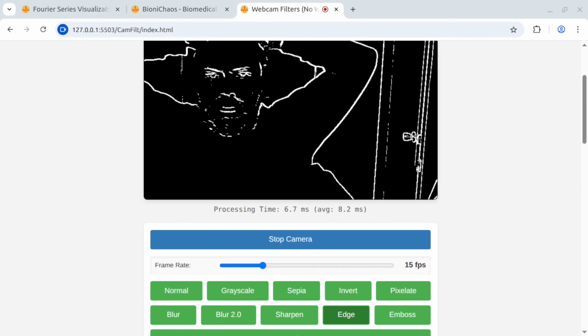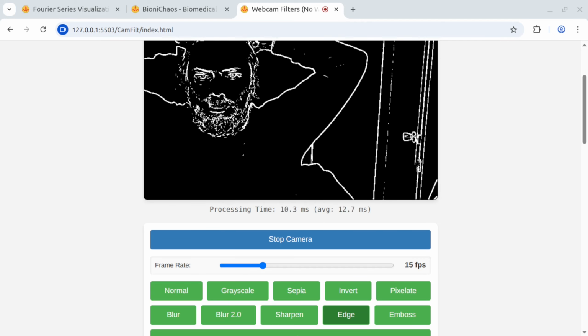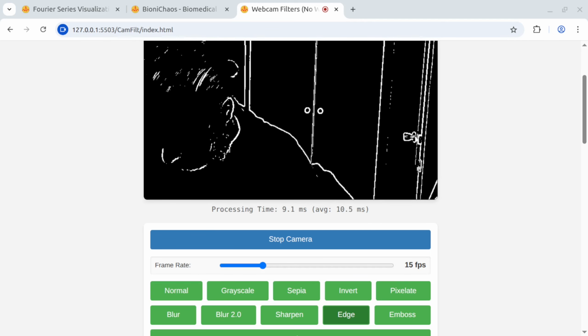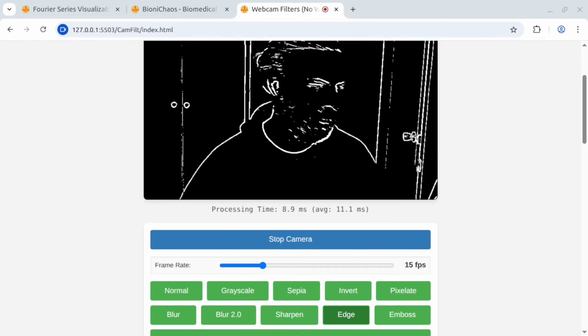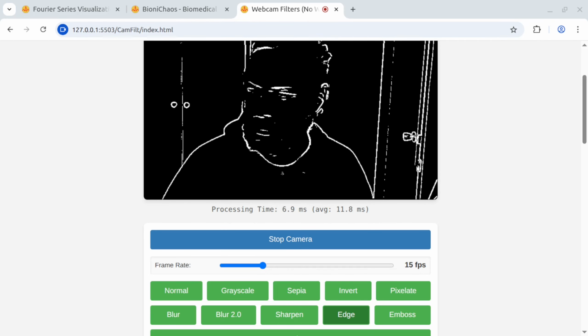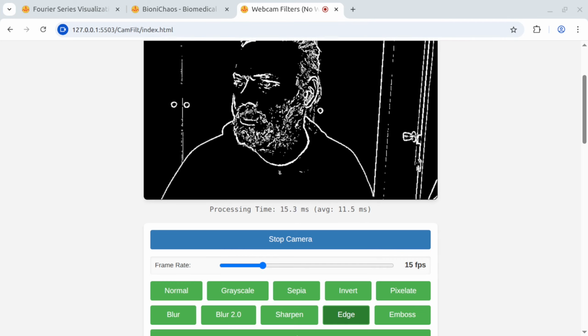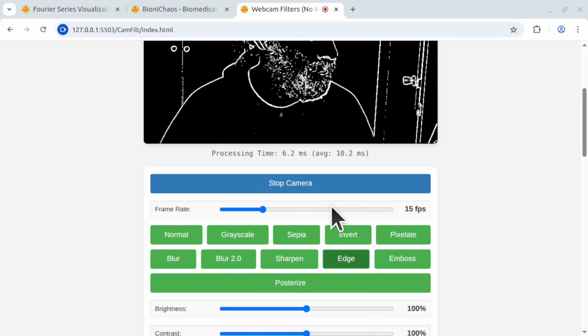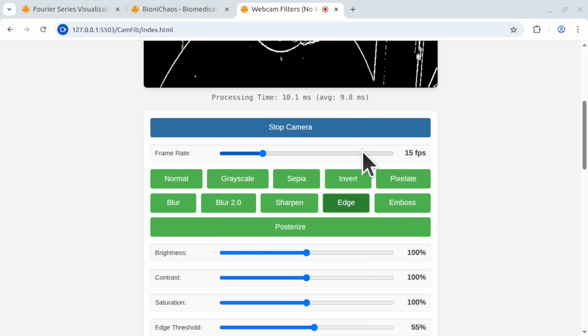Here is the explanation about frame rate, FPS, and processing time that is added to your page. About frame rate, FPS, and processing time. The frame rate slider lets you control how many video frames per second, FPS, the app processes and displays. You can set this up to 60 FPS, but most browsers and computers will not reach a true 60 FPS for real-time video processing, especially with complex filters.